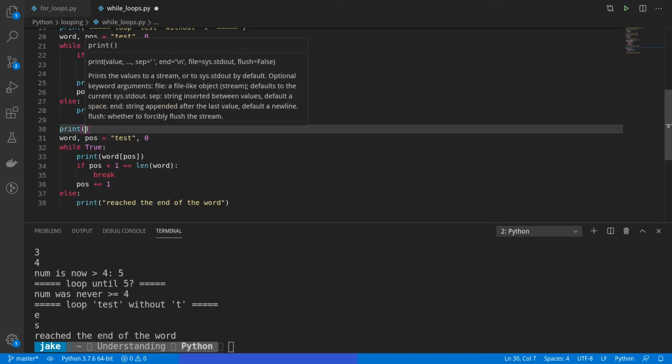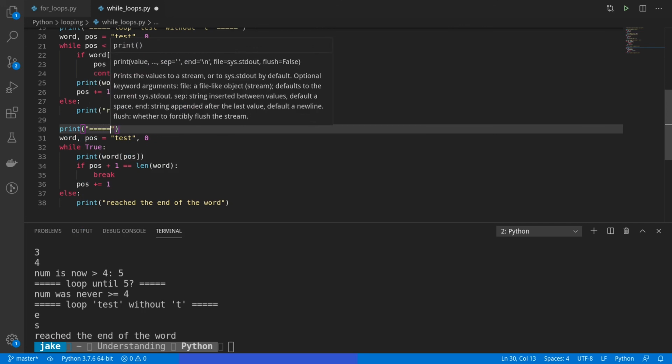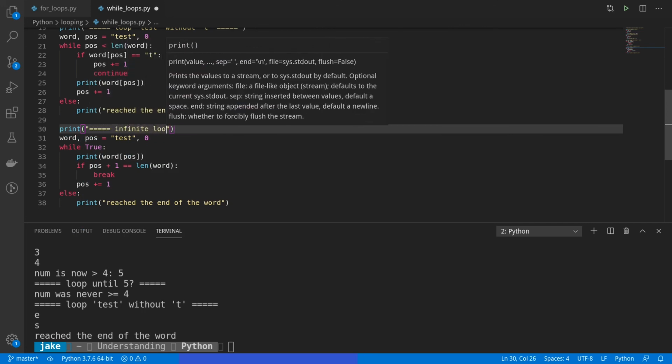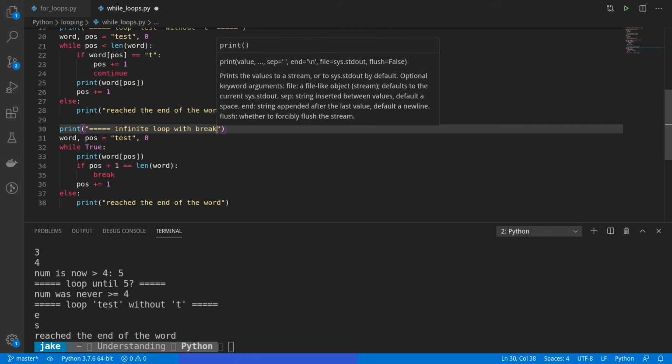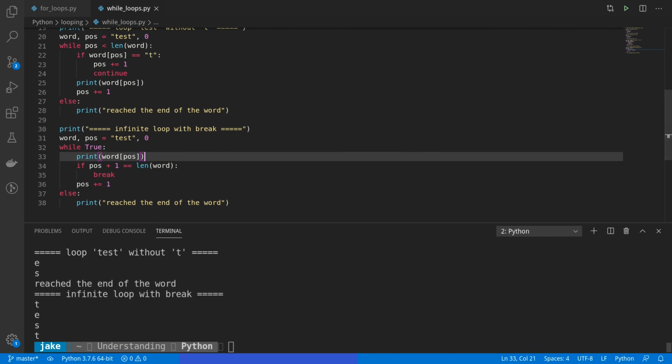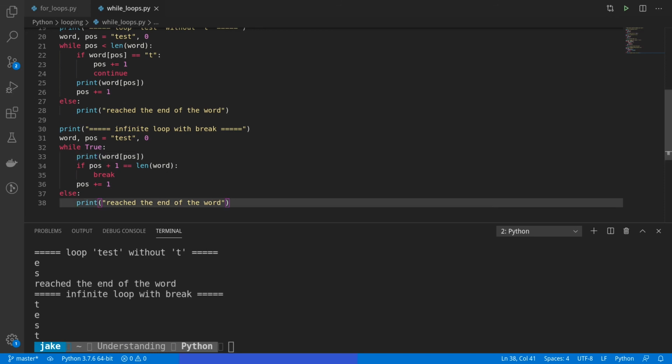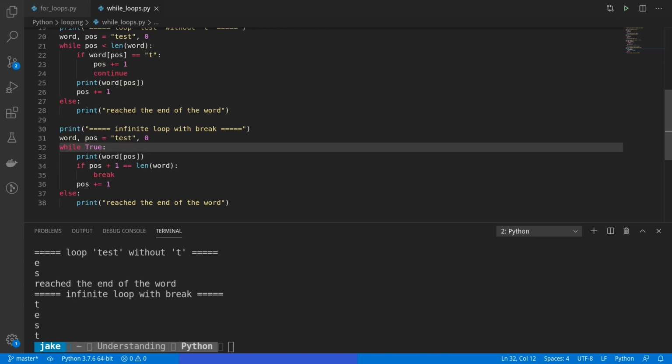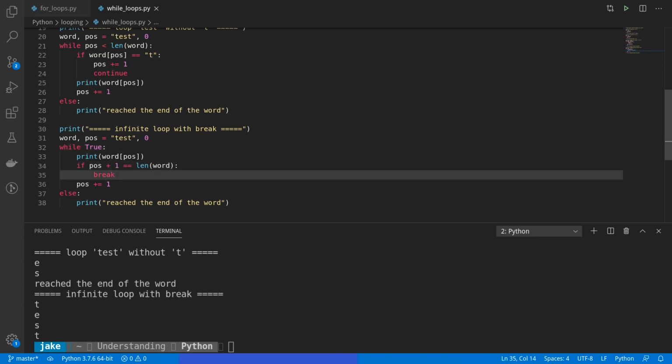So we'll make a new header. Again, another print. And this one will be called infinite loop with break. And then we'll run this. And we see the result is TEST. Perfect. So this shows you a very basic example of infinite loops being useful as long as you put a condition in here that eventually breaks it out.